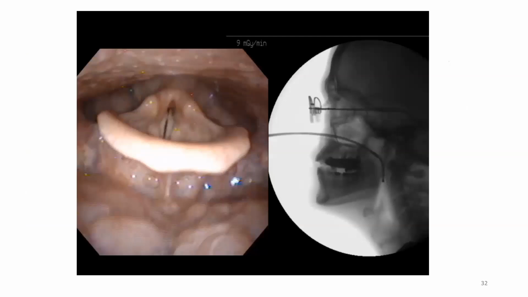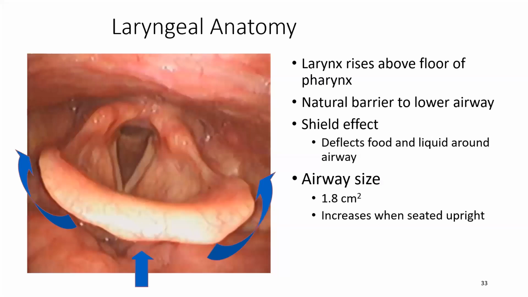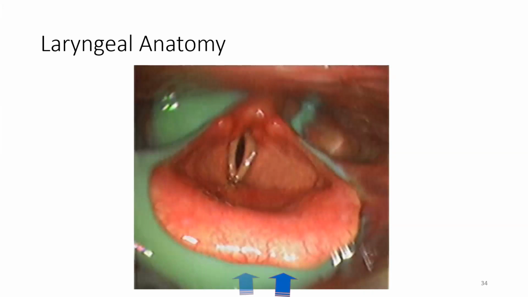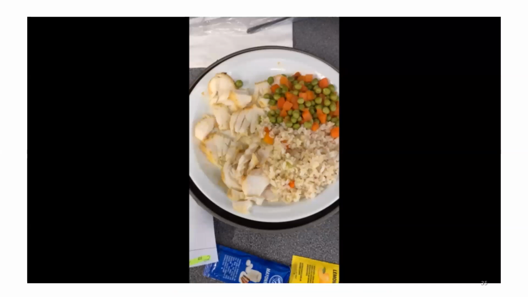We can see some liquid here arriving in the molecular space, and we can see how nicely the larynx acts to guide it down into the distal pharynx around the airway. So lots of passive function here in the laryngeal airway that is standing by and ready to help us. Let's move forward to the next slide.